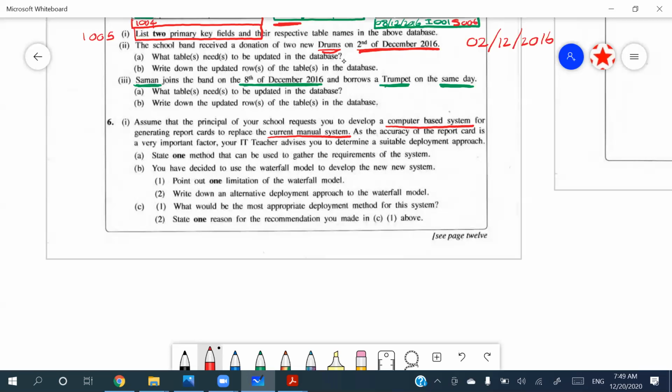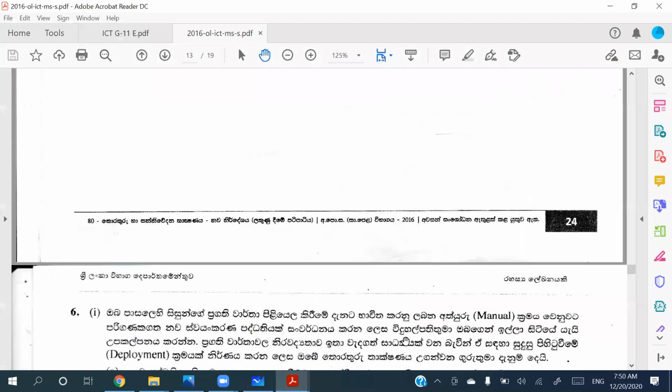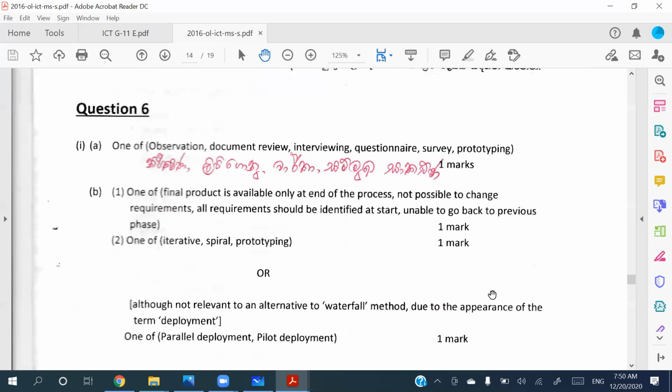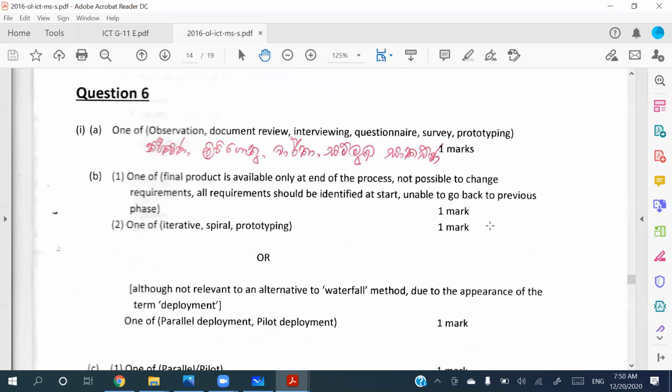And there are many ways, right? So we'll see the marking scheme. Yeah, these are the things: observation, document review, interviewing, questionnaires, surveys, prototyping, those kinds of things, right? So 1 mark is given for that particular answer.